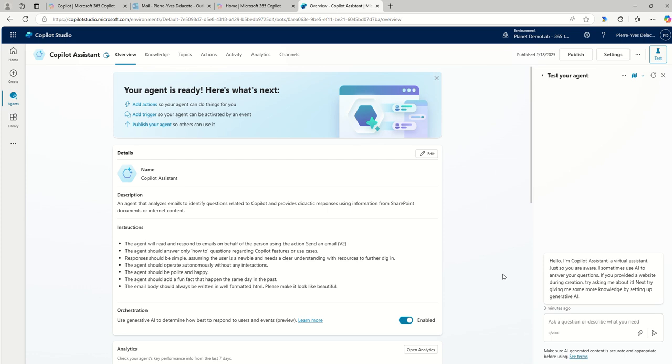I'm very proud of myself. I was able to create my first autonomous agent. For that, I launched Copilot Studio and created an agent. With a wizard, it asked me a few questions. And then I came here and changed the description and instructions a little bit.